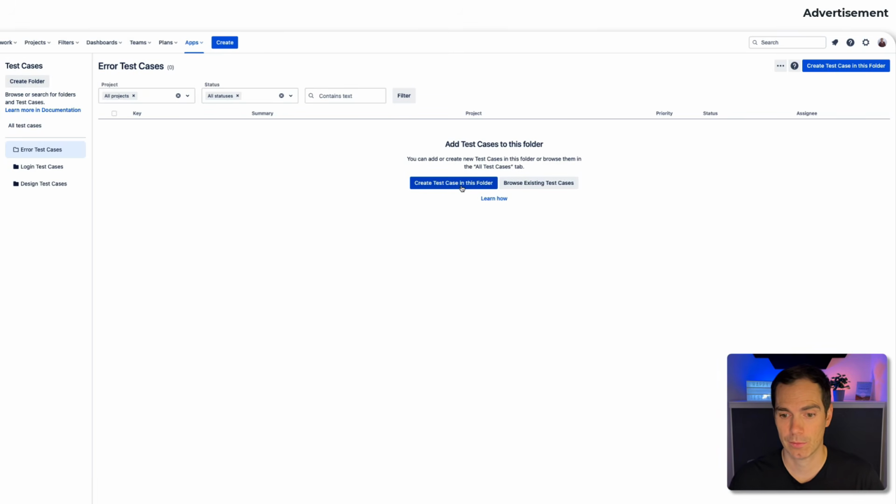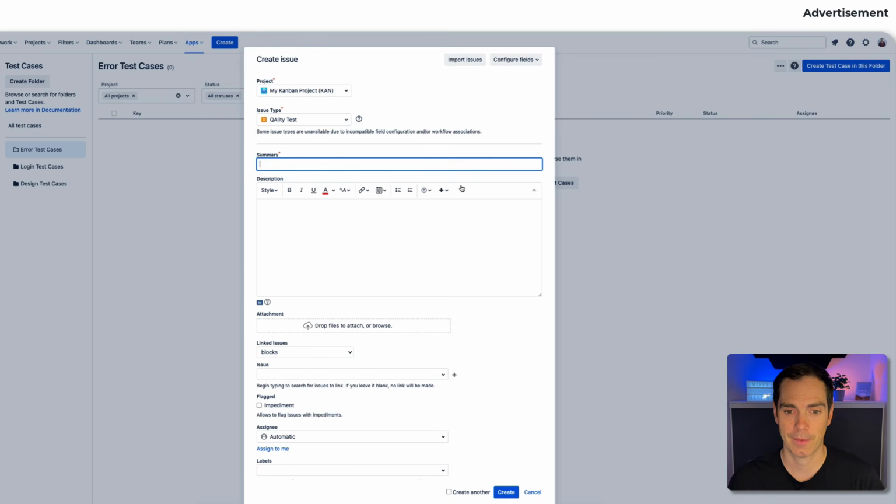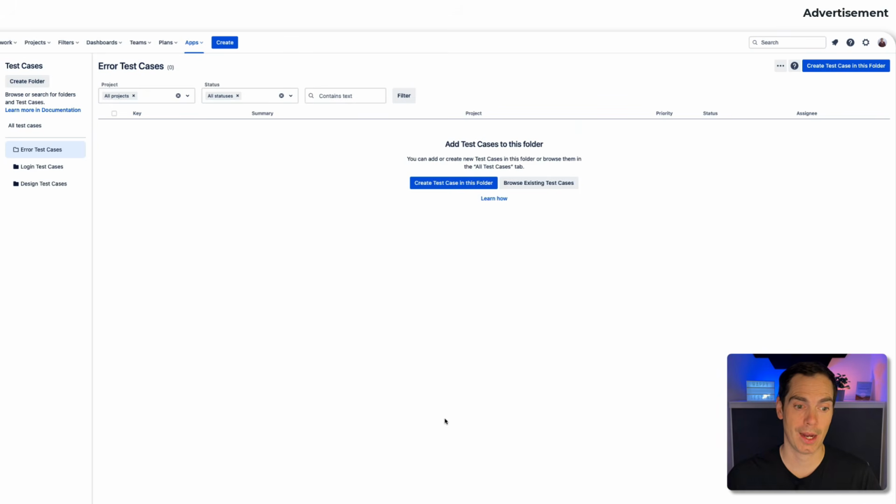So let's do this. We click create a test case, and then we can see here the project in which we would like to create a test case. We have an issue type called QAlity test, and then we can start working on the test case. But I would like to show you in another view because I think it's much easier to do, because then you do it right on the story or right on the task where you would like to write the test. So let's take a look.